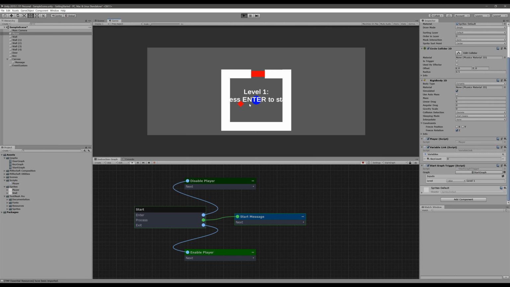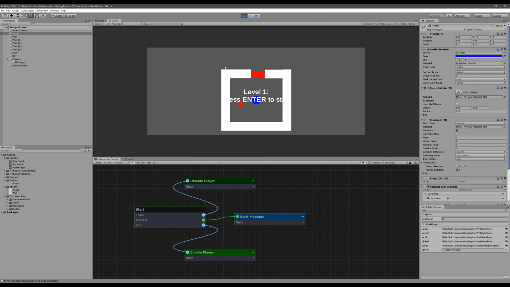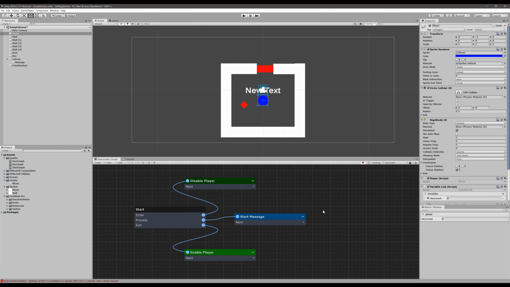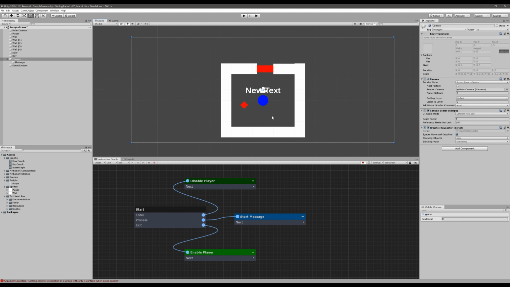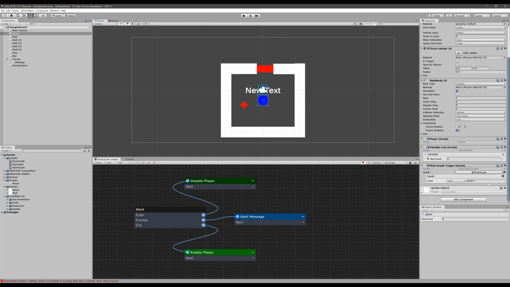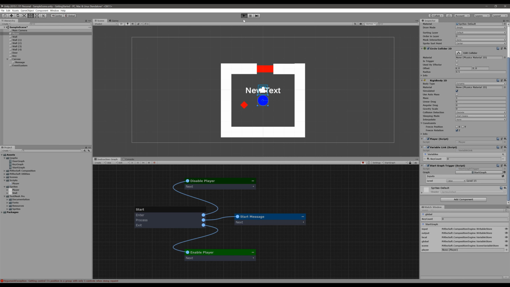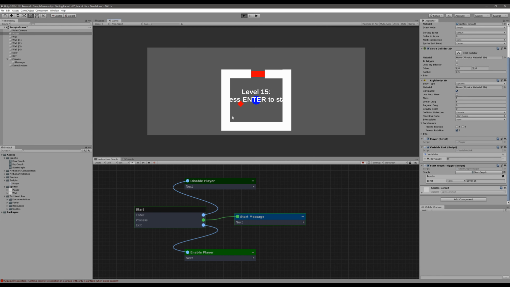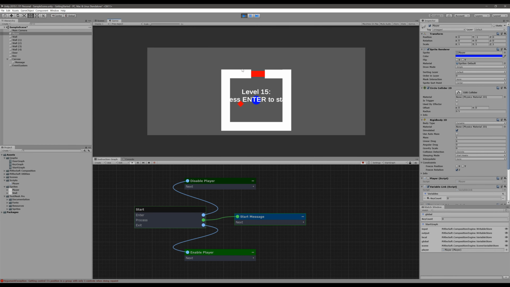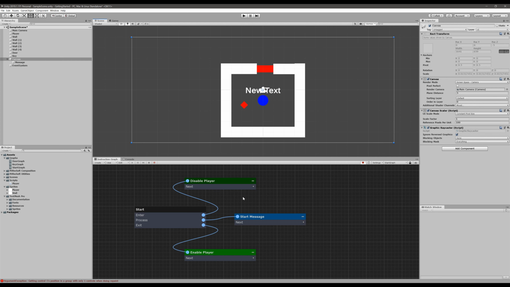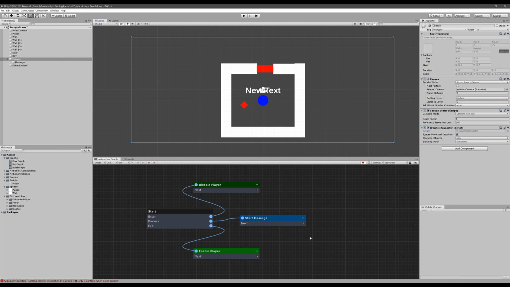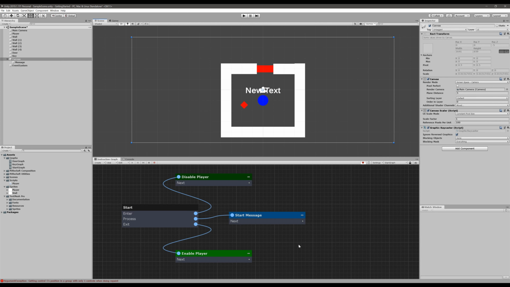Now this says level 1, press enter to start. Of course our walls cover it up and it doesn't look so great, but this is just for fun. If we go back to our player, we can now do level 15. Press play. And there we go, level 15. So really, really awesome stuff. Just tons of things you can do with inputs, the context values, and running graphs dynamically like that. So we'll get into more stuff like that.